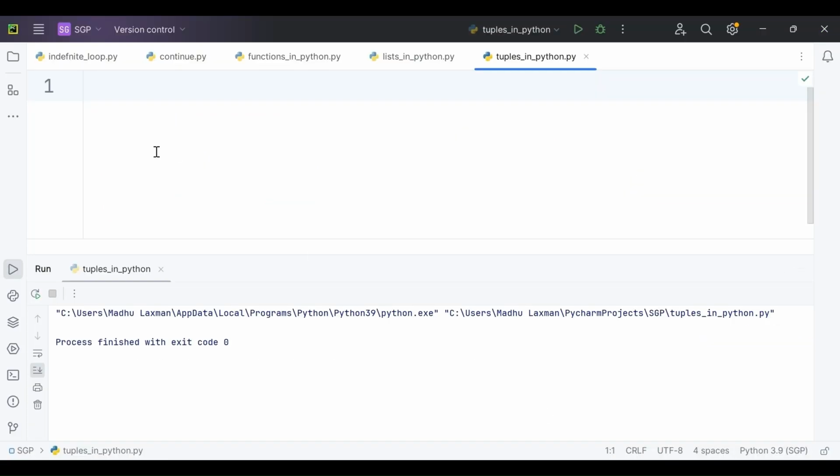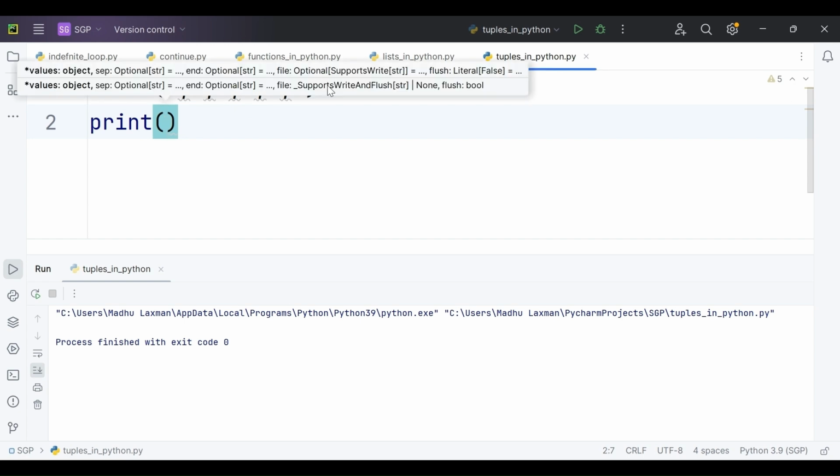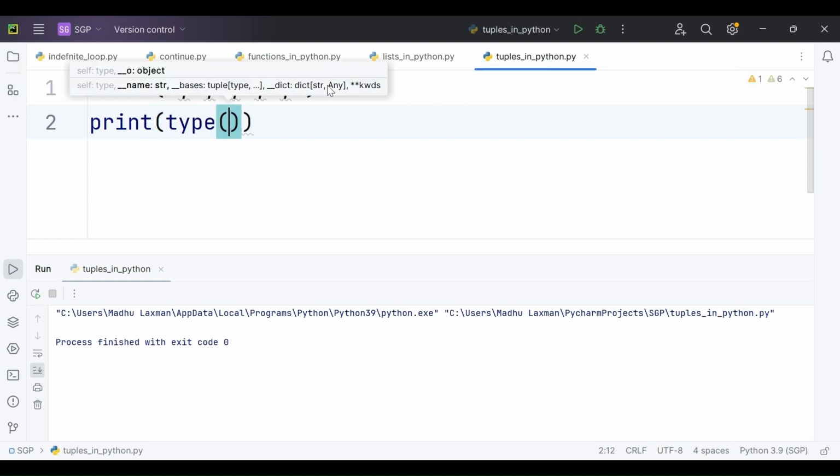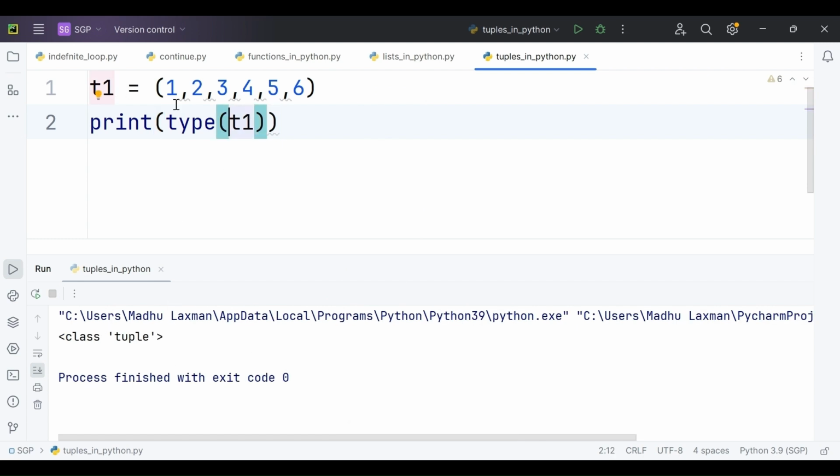Now we will create a tuple in the coding section. Let's say tuple T1 contains the elements 1, 2, 3, 4, 5, 6. T1 is a tuple because it contains elements which are separated by commas and enclosed in between two curly braces. We can check whether T1 is a tuple or not. For that we can use the type method, and if we pass T1 as an argument to this type method, it will say T1 is a tuple.